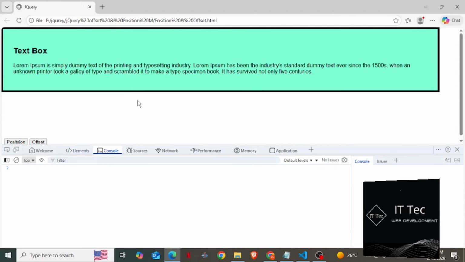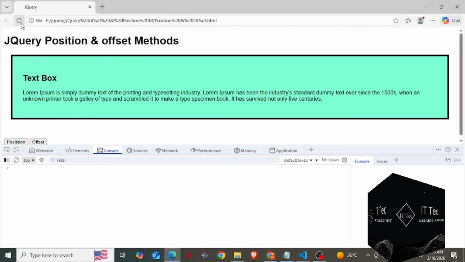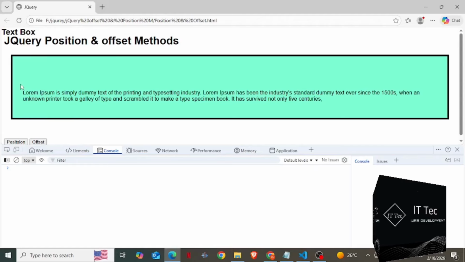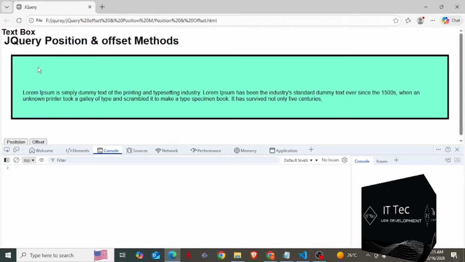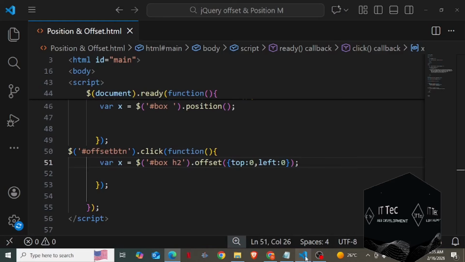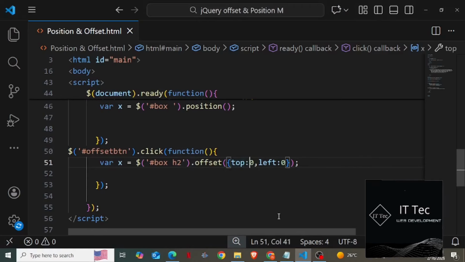I'll click on it and see what it has. It automatically sticks to the top because it works according to the screen. So see, it went up and stuck from here. I refresh it. Now look, I want to set the position of the h2 inside the box.